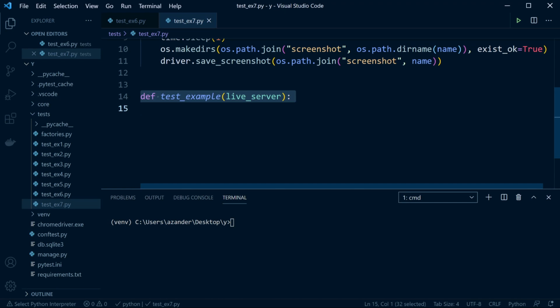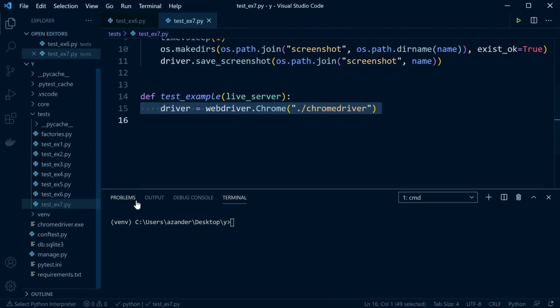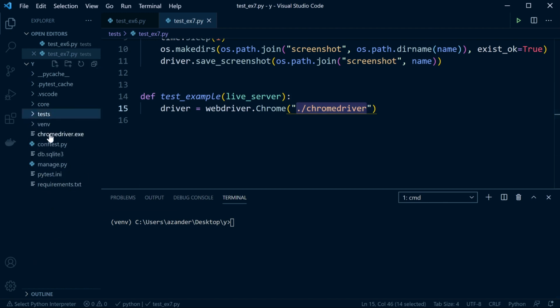So I'm just going to build a new function here. I'm utilizing live server. That's a tool in Pytest that's going to start the Django server in the background so we can perform a test. I'm going to be utilizing the Chrome WebDriver. That's going to be placed inside of this folder here, so dot referring to this folder, relative to the folder structure.